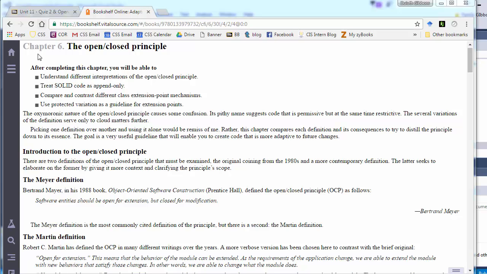Okay, take a look at Chapter 6, which is on the open-closed principle. This is kind of a strange concept, having something both open and closed. So let's look at it a couple different ways. Sometimes we have code that we just don't want to modify anymore.